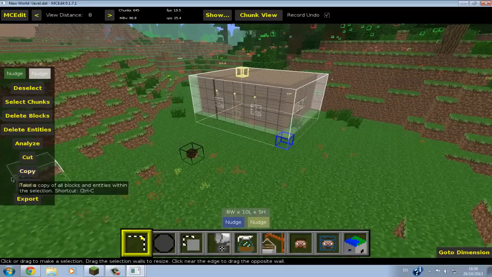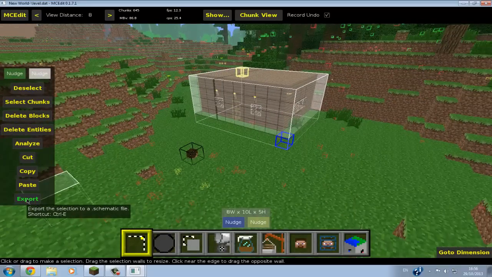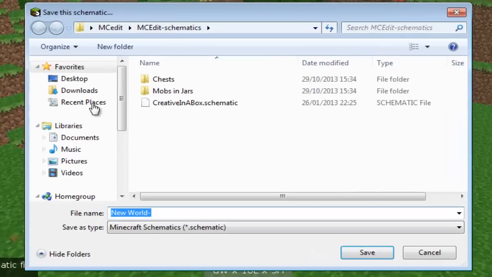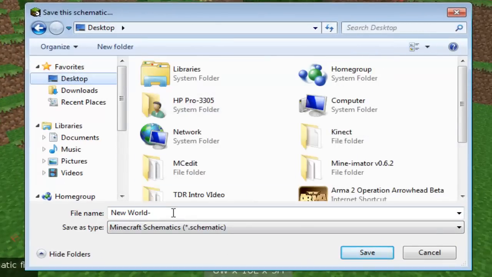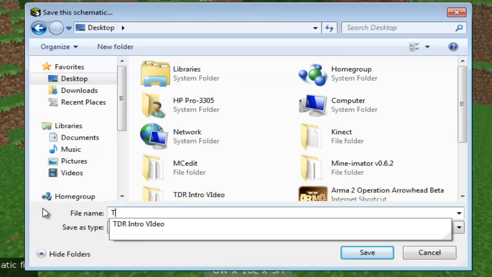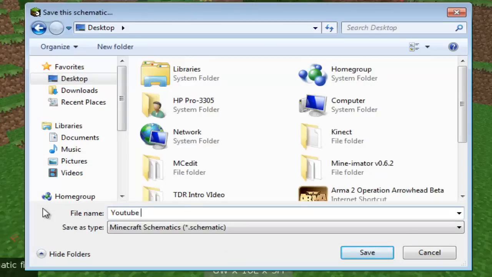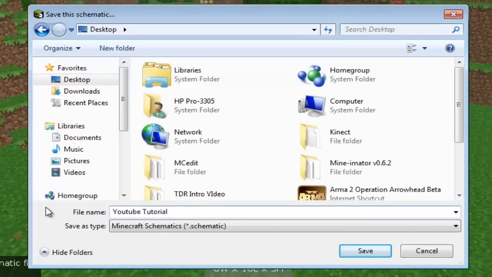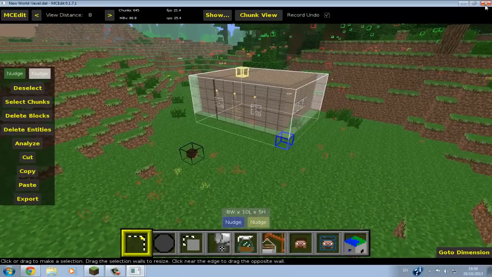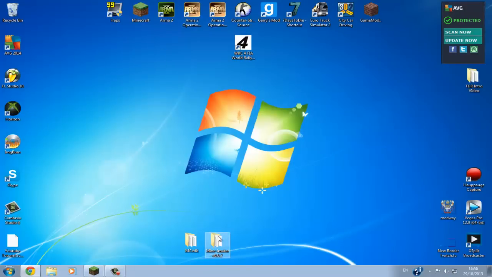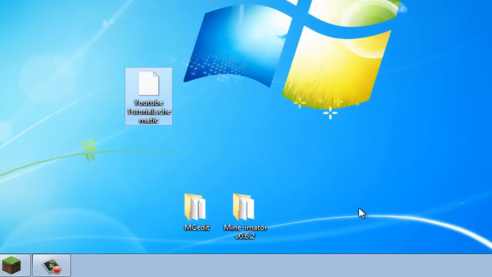Now all you want to do is click export to the left hand side. Just click that and now choose where you want to save it. I'm going to save it on the desktop and name it YouTube tutorial. So that's what we just saved it as. So now you can go ahead and shut down MC Edit, and there you go, there's the file right there.